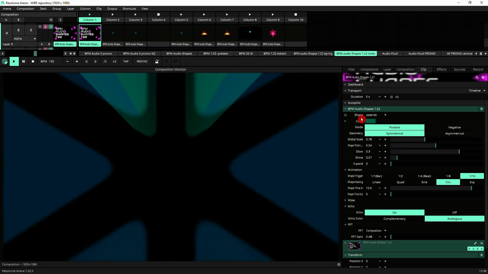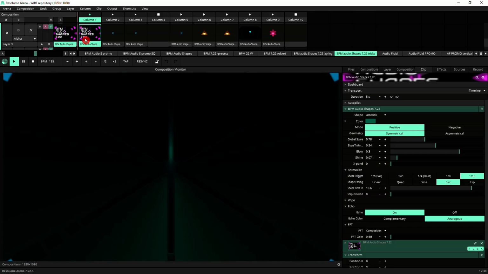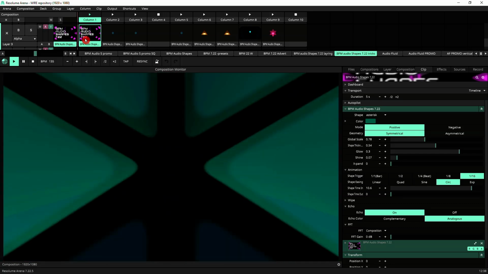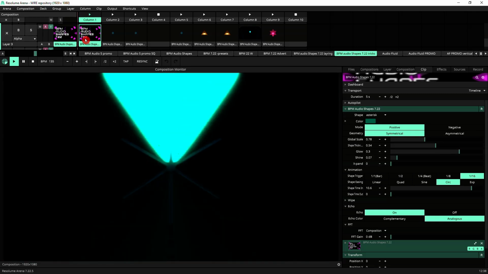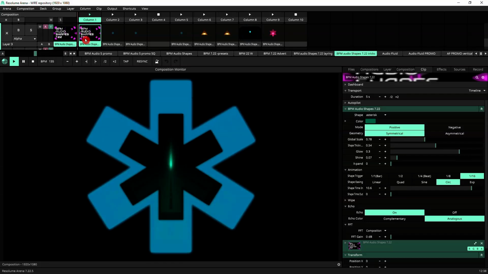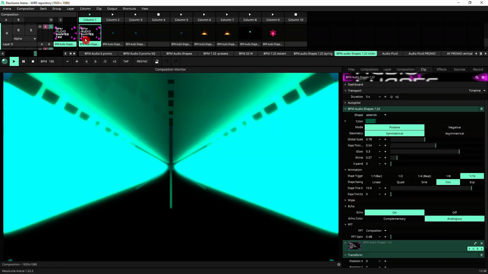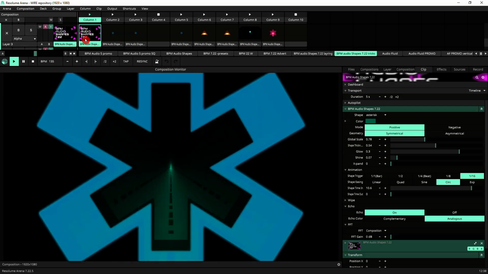So here we are. I've got BPM Audio Shape 7.22 available from Gumroad, link in the description, which is what I'm going to use to do all these demonstrations. It's got to be said that you don't need to use this. Most of the tricks that I'm going to drive you through are applicable to most generative content, whether it's coming from plugins or whether you've made it yourself.